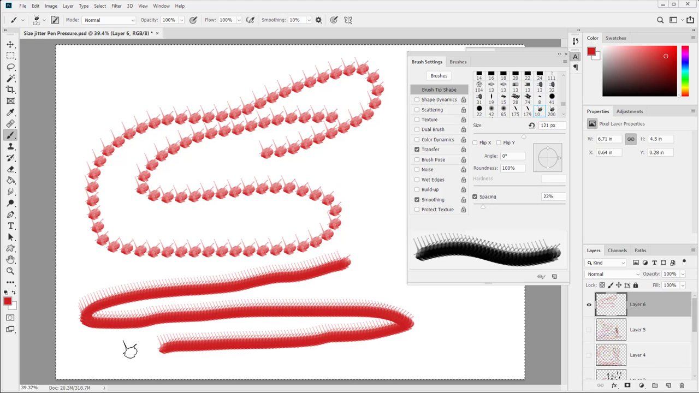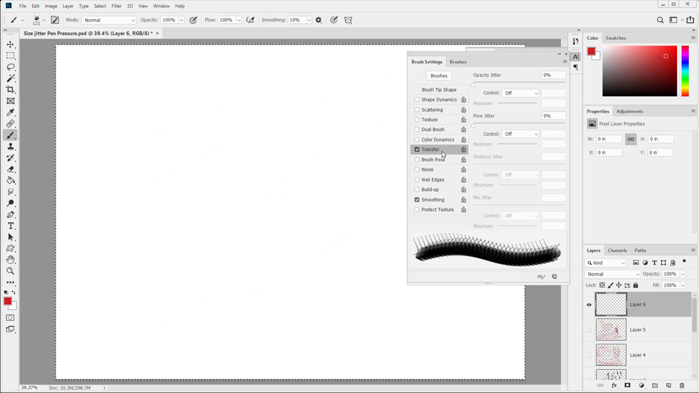Time snail. Look at him go. All right, so we've got the snail. We're going to pop over to transfer, and keep in mind if you have Photoshop from before 2014, when the mixer brush was installed, this will be called Other Dynamics. When the mixer brush came to be, we had wetness jitter and mix jitter added in. Those are controls for the mixer brush.